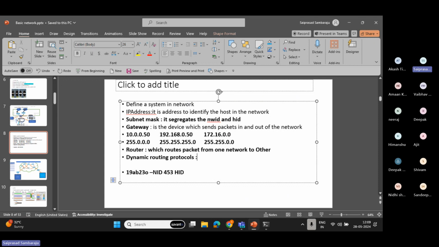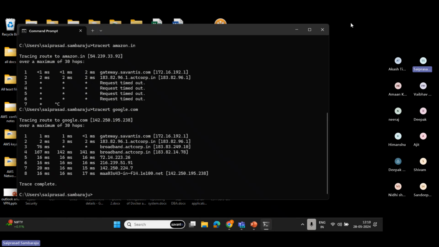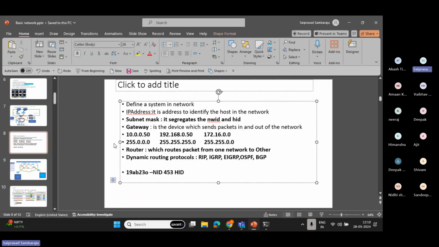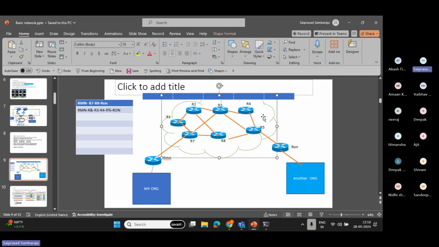What are these dynamic routing protocols? One we call RIP, one we call IGRP, and one we call EIGRP, one we call OSPF, one we call BGP. This is the important one, BGP, Border Gateway Protocol.